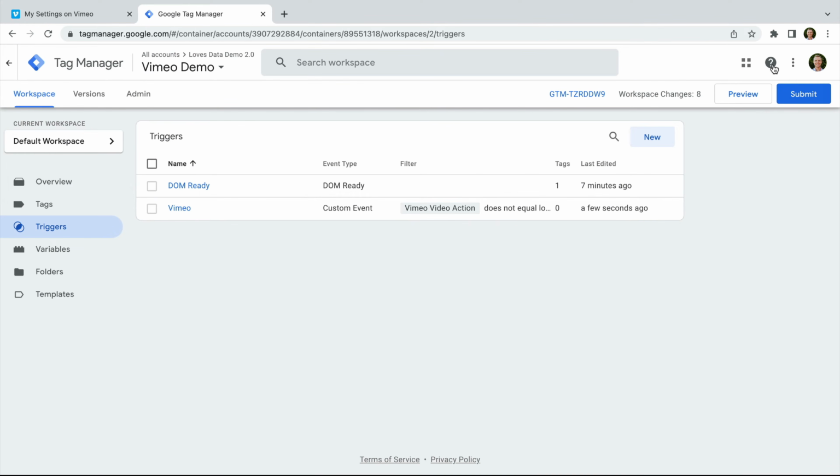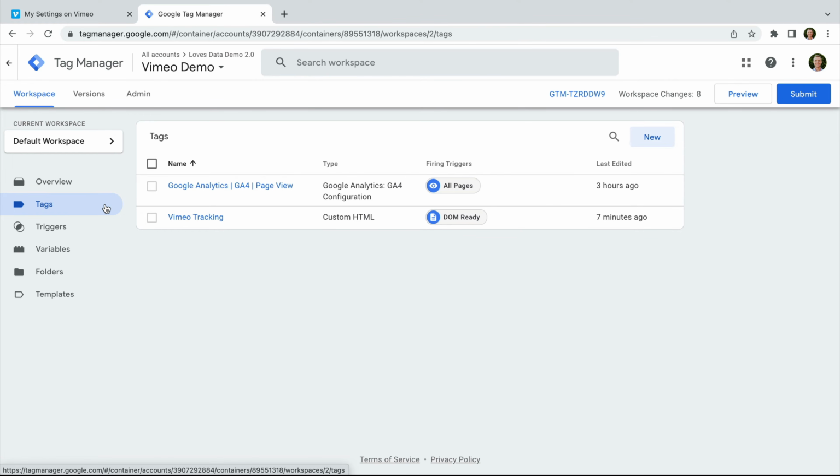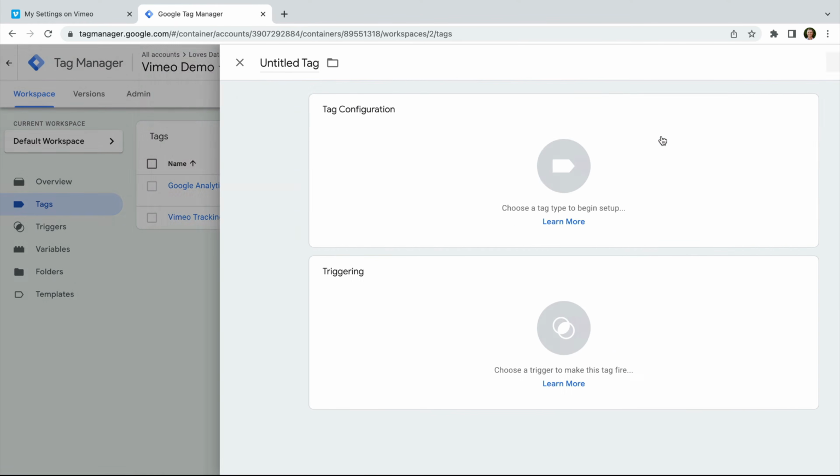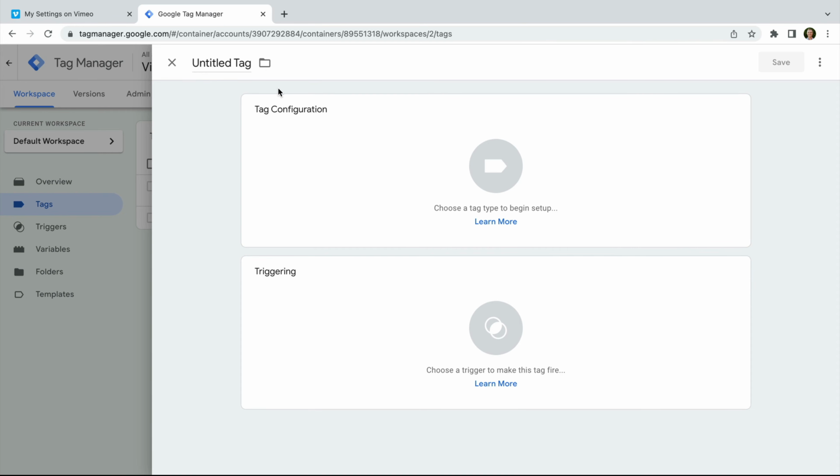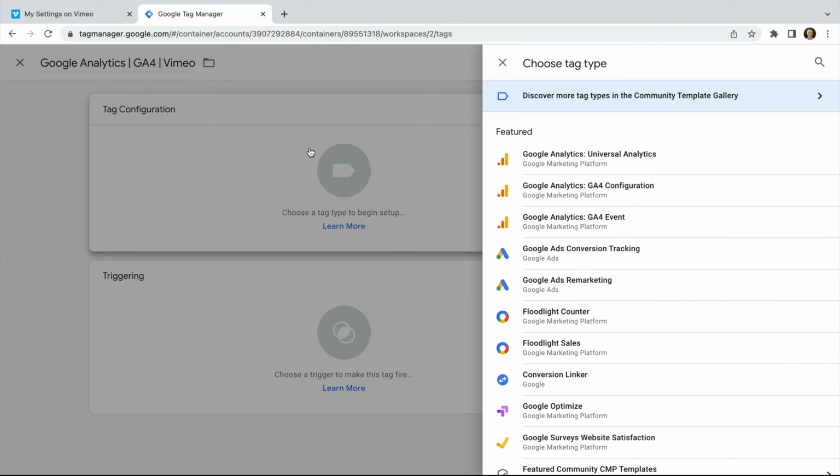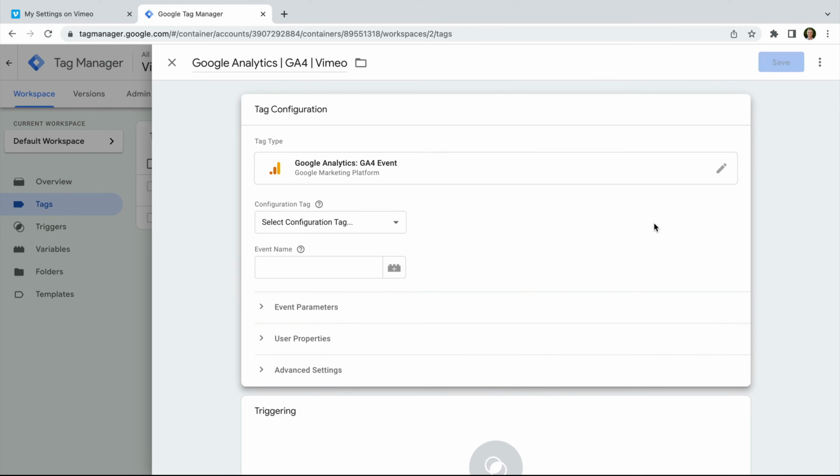Okay, now we just need to create a new tag to send the details to Google Analytics. So let's navigate to Tags. And let's create a new tag. Let's name the tag Google Analytics GA4 Vimeo. Let's select Tag Configuration and choose GA4 Event as the tag type.